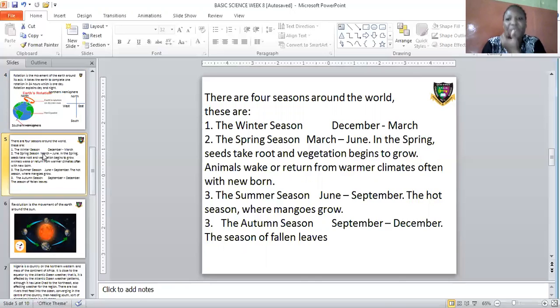Then we have the spring. The spring is very pleasant, fresh leaves coming forth, seeds take roots, and vegetation begins to grow in the spring. It is a very pleasant season, and it comes around March, April, May, June. 4 months for each season.